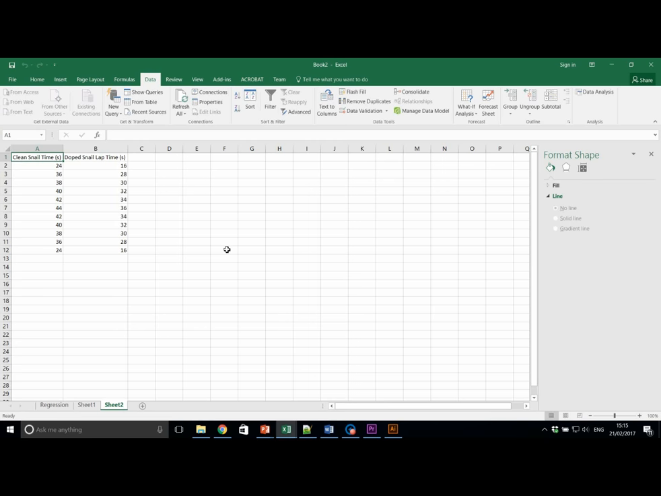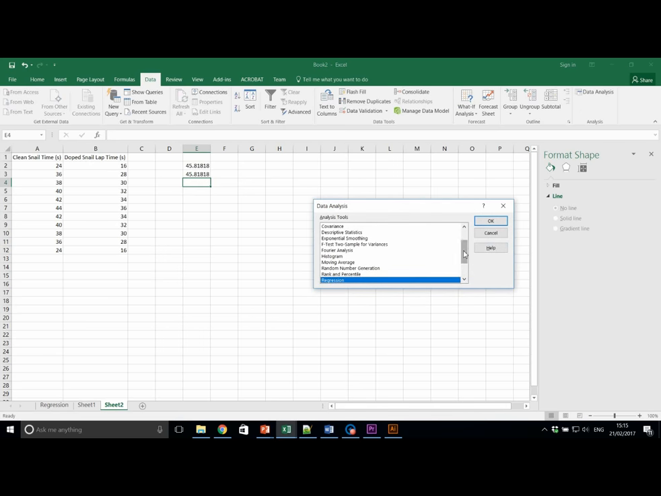So first thing we're going to do is calculate the variances of both data sets. So here we're looking at samples. Variance 1 and variance 2. And using this knowledge, we're going to use, again, the data analysis feature of Excel. We scroll down to t-tests, and we're going to use this knowledge to select the correct t-test.